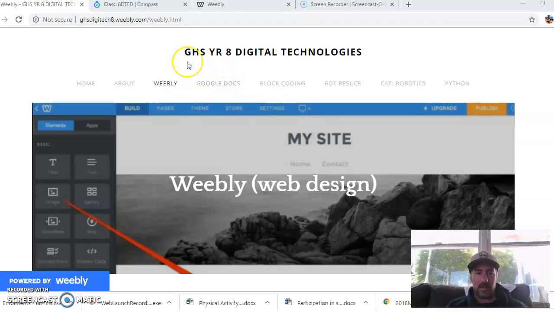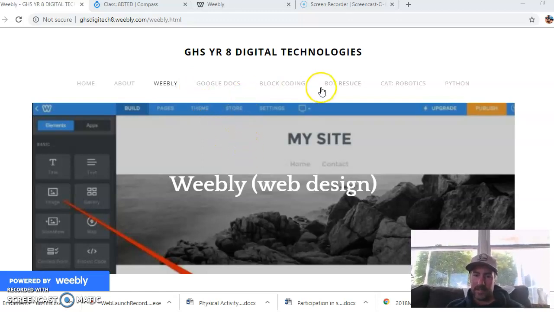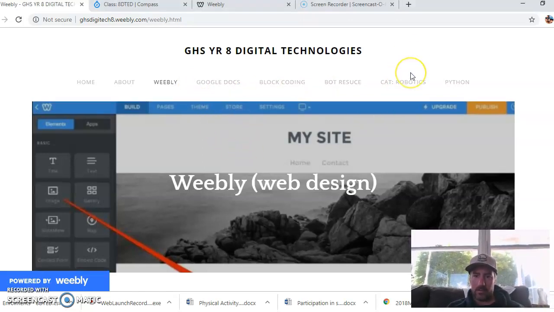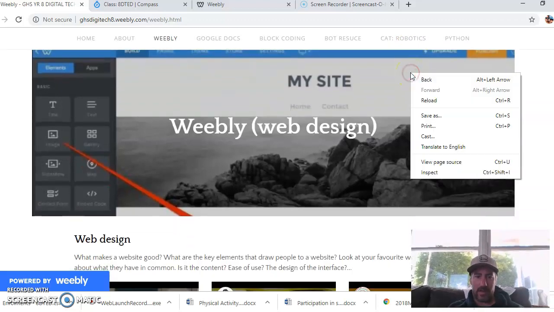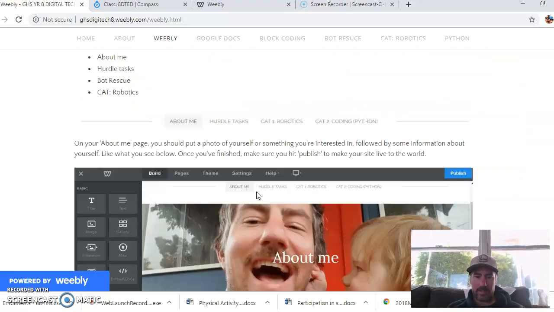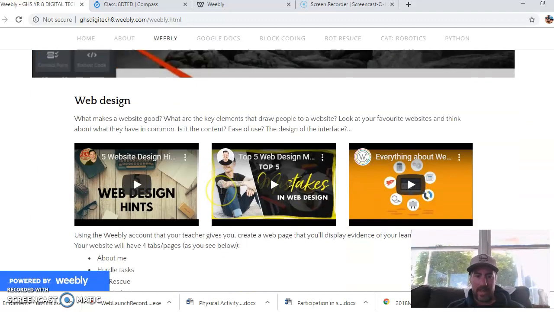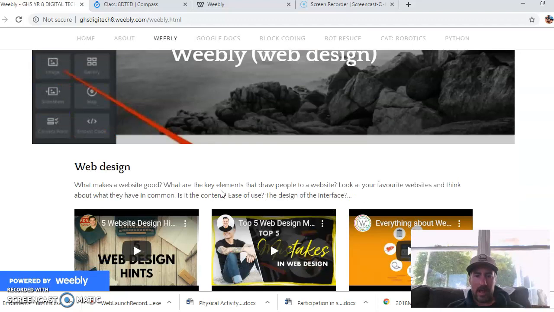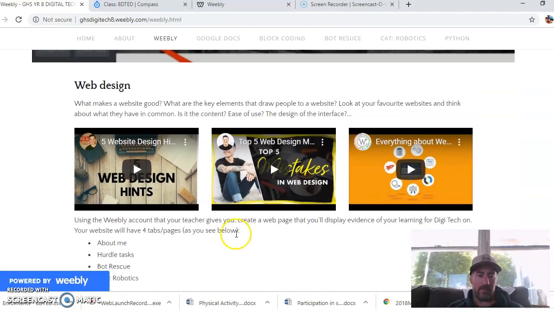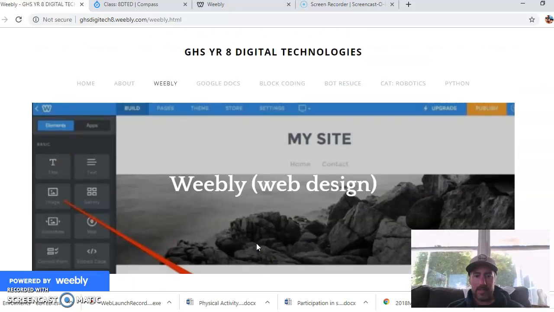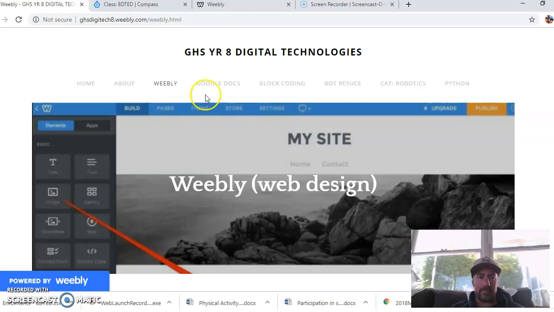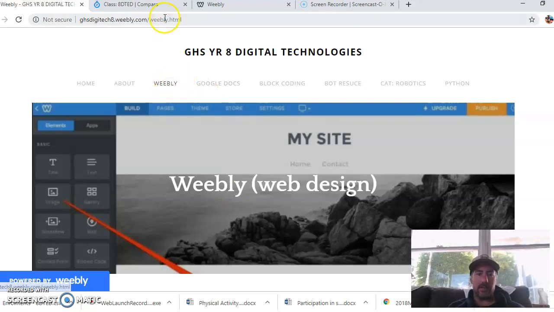So the first thing you're going to need to do is to create a student Weebly page. Now, a Weebly page basically is just a website that you can create yourselves, okay? So very much like my Weebly page that I've got here. You can have tabs up the top here, and then add your own content in whatever kind of format that you like.